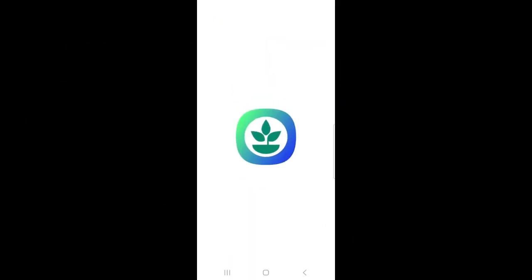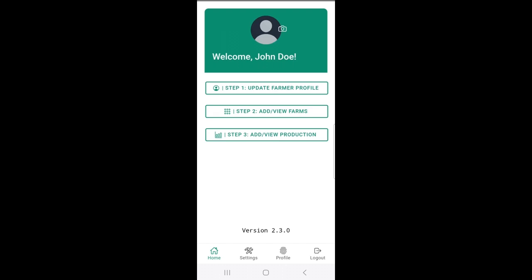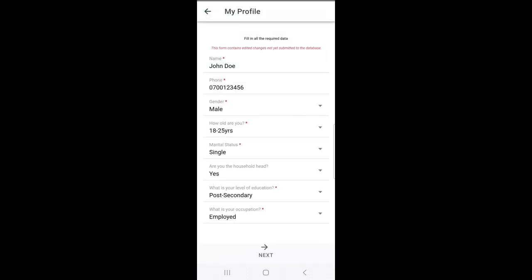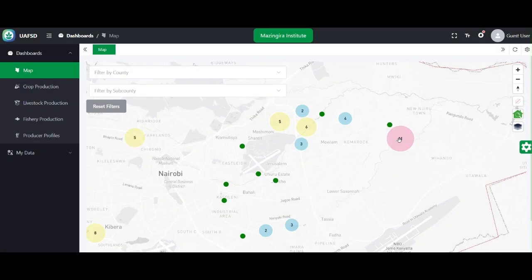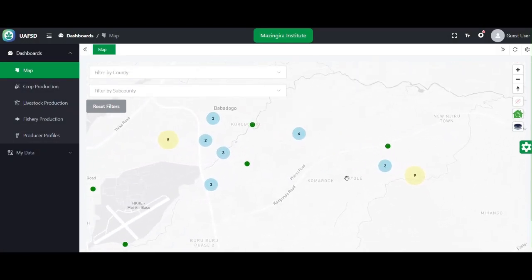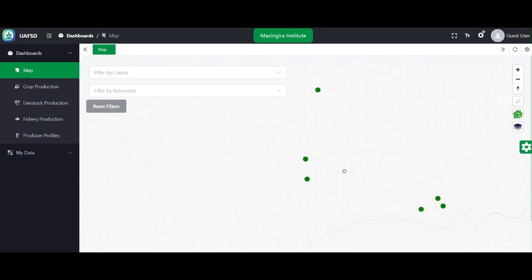The Nairobi Farmer is an app developed by Mazingira Institute. It asks farmers questions about themselves and their farming. The data is collected from Mazingira's online database, which shows the food system in Nairobi.